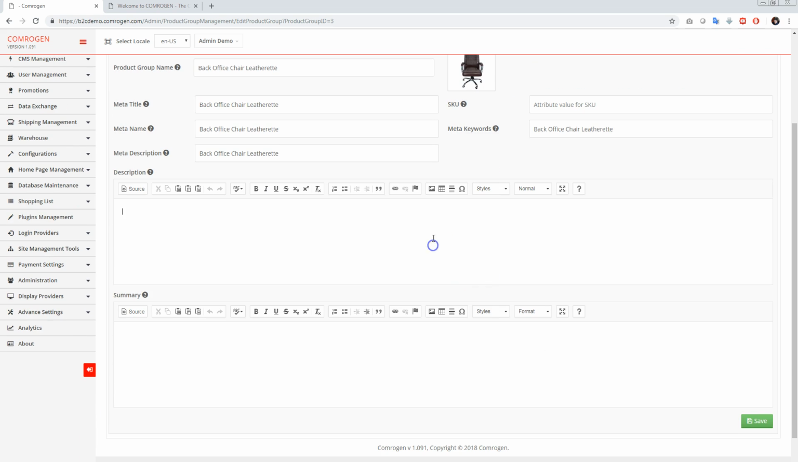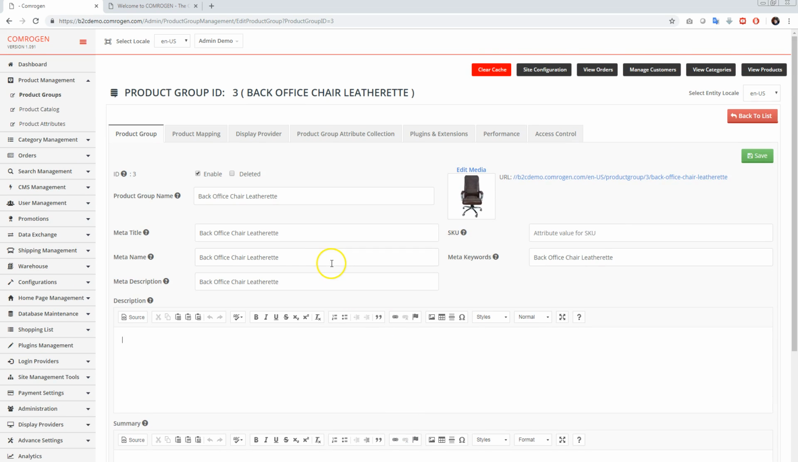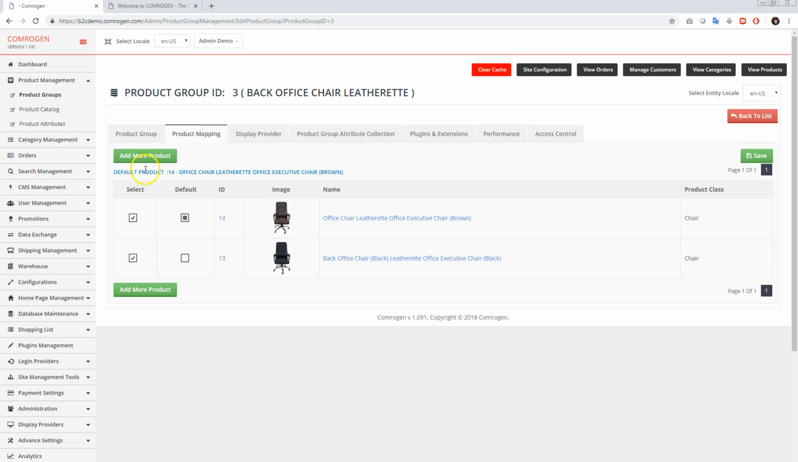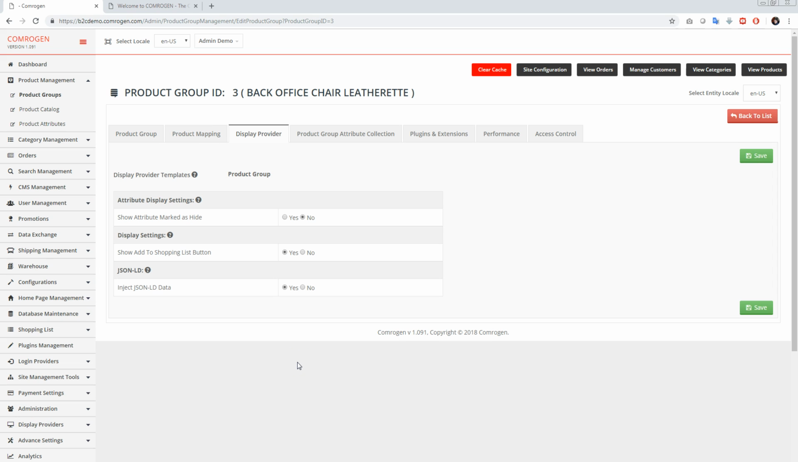Product groups may also have their own attributes such as description and summary, and you can add or remove additional products into a group as needed. Product groups contain display providers and have settings per display provider, similar to products.